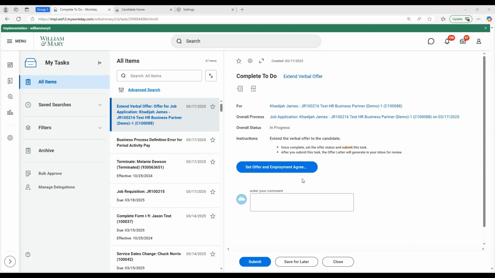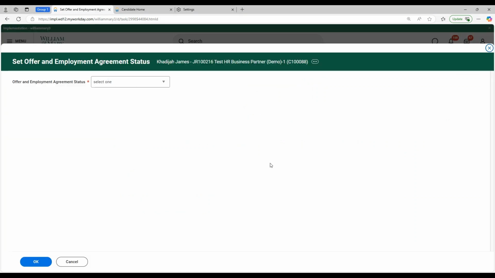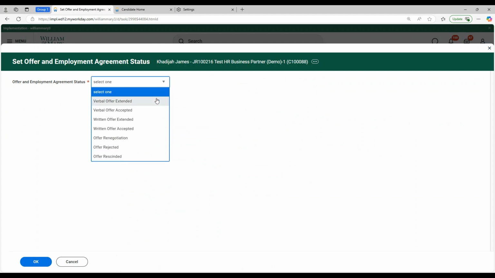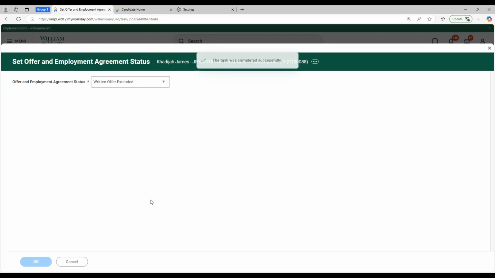So now that the offer agreement information has been approved by the budget office, it's back to extend an offer to Khadijah. We're going to say that the verbal offer has been extended and accepted, and now we're going to extend a written offer.